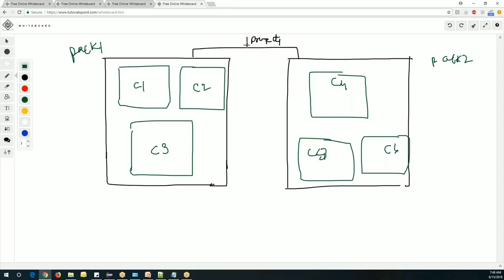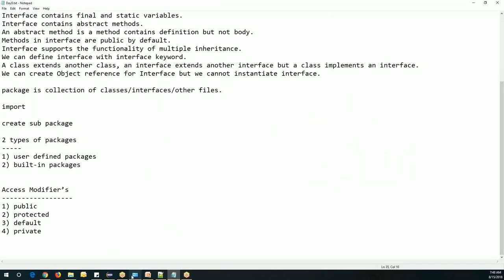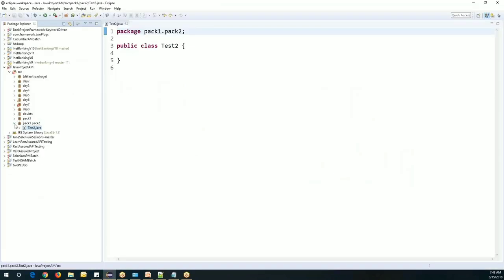So a complete project contains multiple packages, and every package contains multiple classes. Fine. So again, each and every class contains variables and methods. Now let us start implementing this. For now, I'm just removing this pack 1 and pack 2. I'll remove these packages.